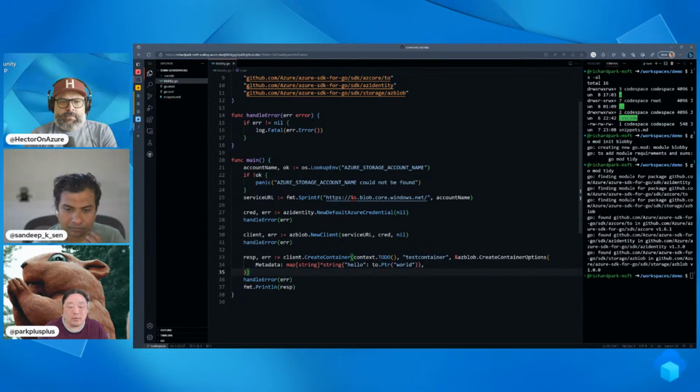Okay, so we're pretty much ready to run, I think. Hector or Sandeep, you got anything else you want to mention here about the sample before we get going? After we run that, I want to talk to you about the context, because it's very important about timeouts and IO. So you know what? Let's do that first. That's a good question. Okay.